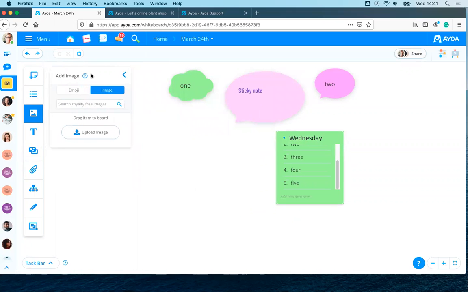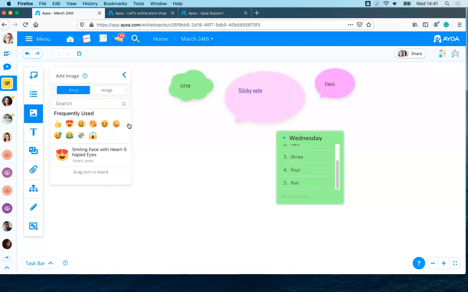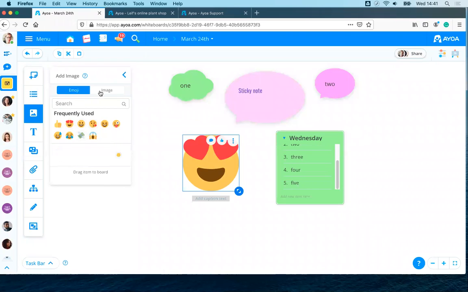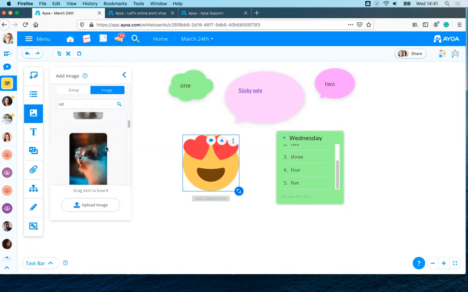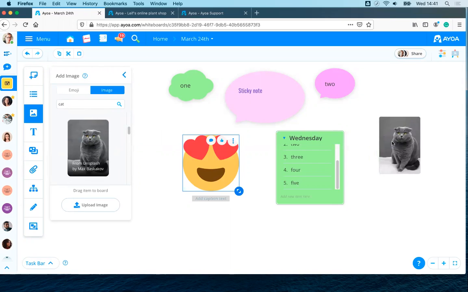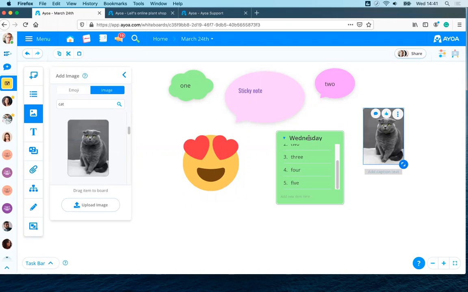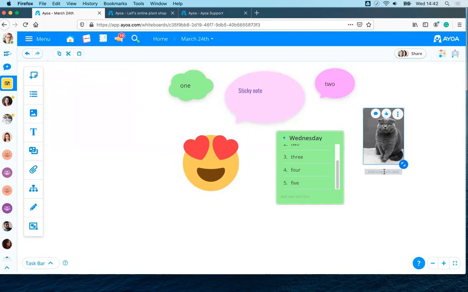Next, we've got images. So you can upload an image from your device, and that includes GIFs as well. You can drop in emojis, or we've got a built-in royalty-free image search. And just drag and drop it anywhere onto the board to add it in. And you can add a caption if you want.